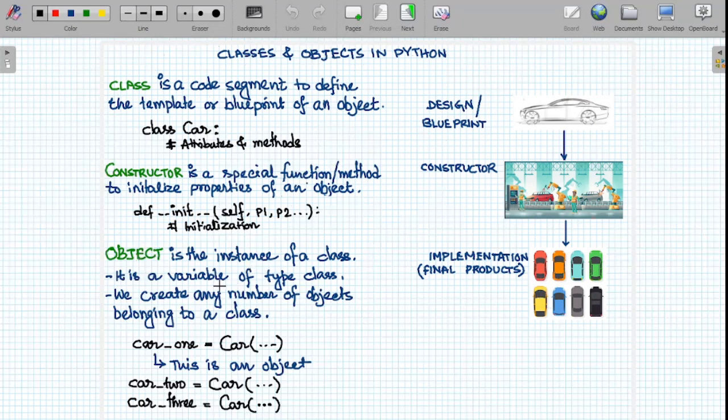Object is nothing but a variable of type class. That means the actual implementation of this design is an object. We can create any number of objects for a specific class. If you see here, we have created only one design. However, we are manufacturing hundreds of cars of the same design. Only properties will be different. For example, in some cars, the engine type will be a petrol engine. In another car, there could be an electric engine.